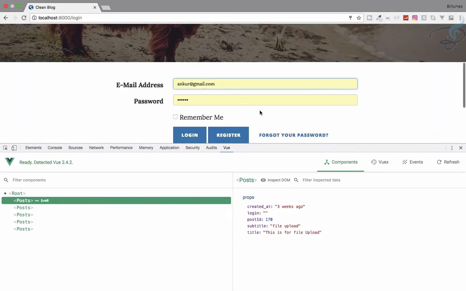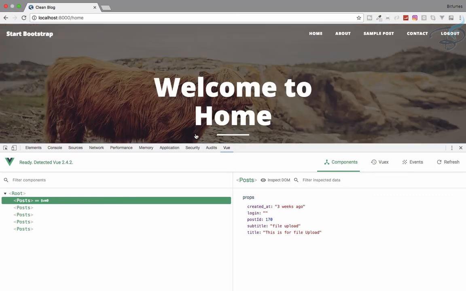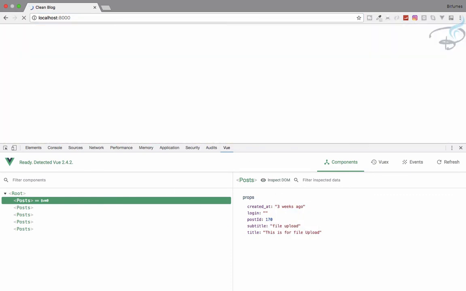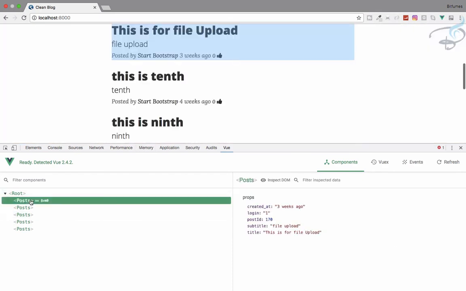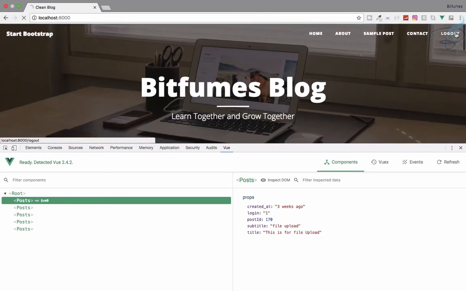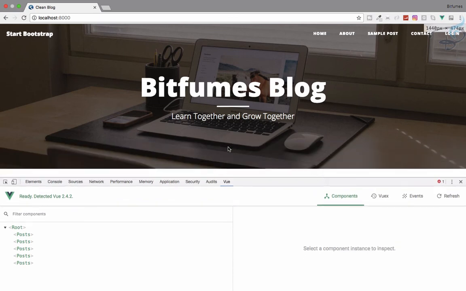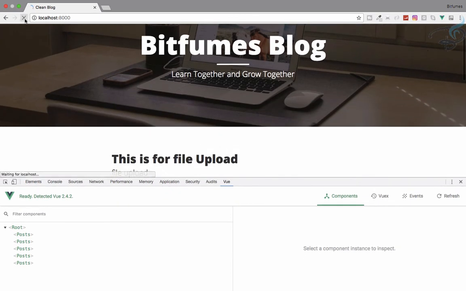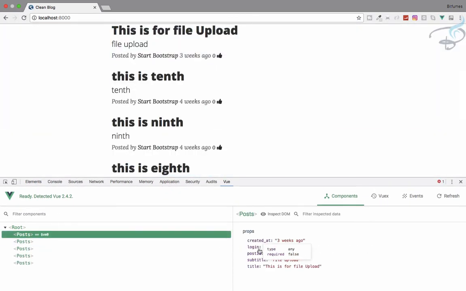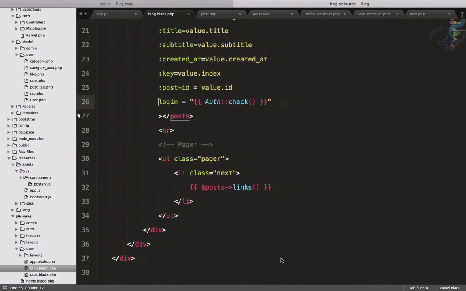But if I log in here, and go to the home page once more and now click this, login is 1. So if login is 1, that means we are logged in. If login is nothing, that means we are not logged in. I have logged out from here and login is empty. Okay, so we have this login system.